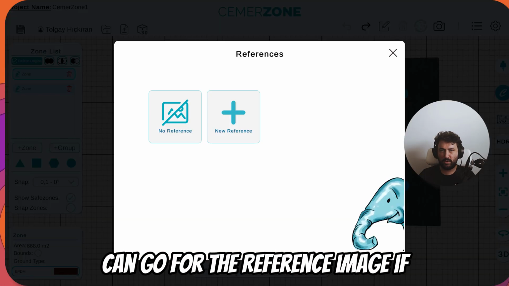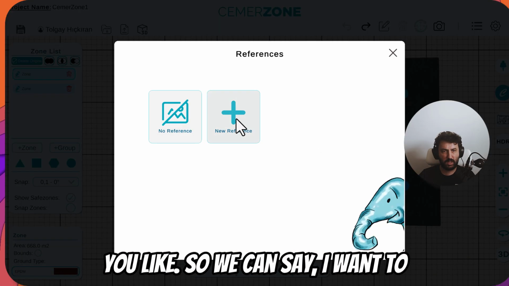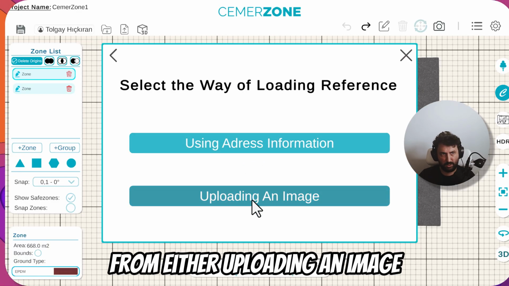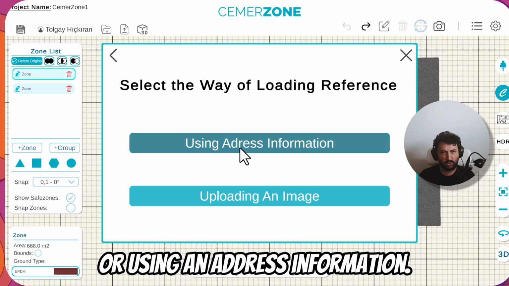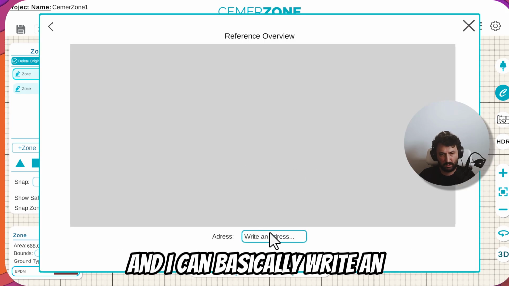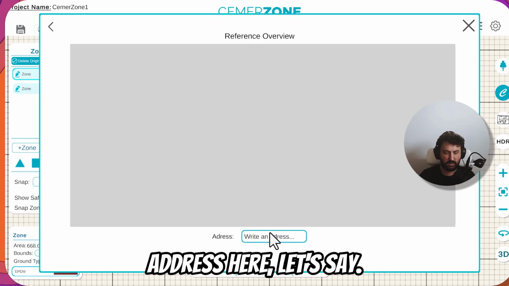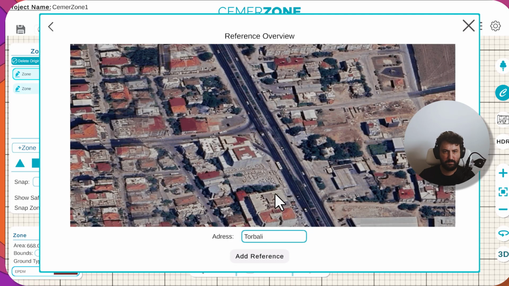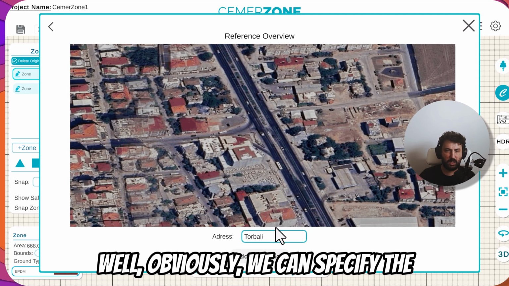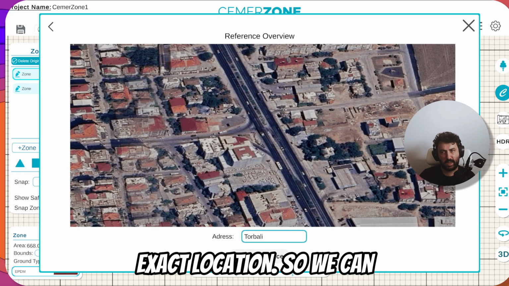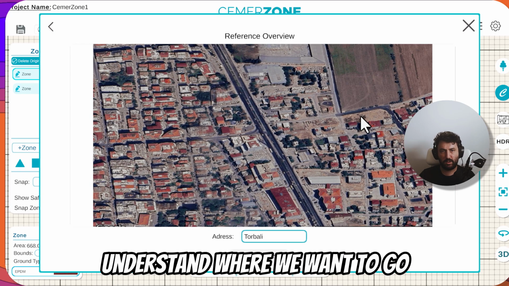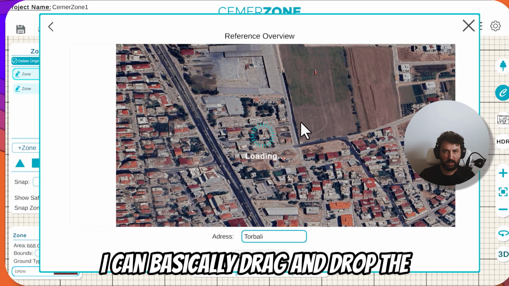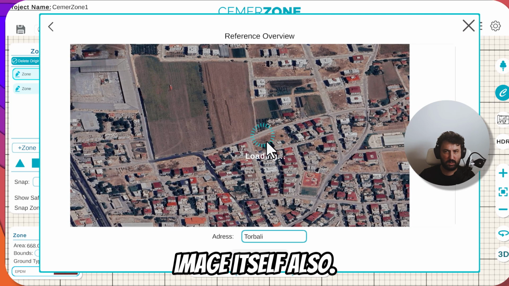So let's check where we want to build our park. So we can go for the reference image if you like. So we can say, I want to actually add a reference image from either uploading an image or using an address information. And I can basically write an address here. Obviously we can specify the exact location so we can understand where we want to go for. I can basically drag and drop the image itself also.